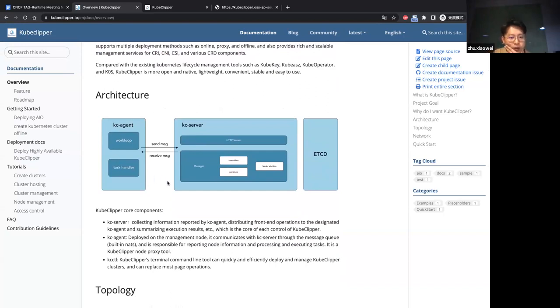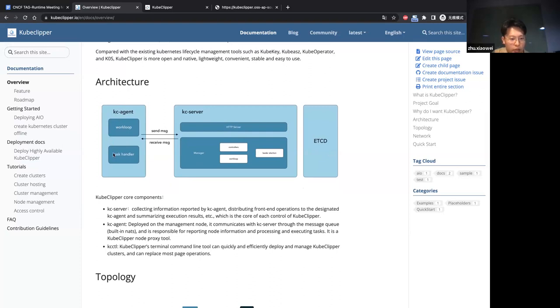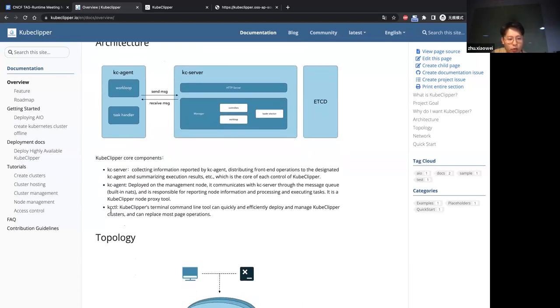KubeClipper's core components have three parts. The first one, KC agent, which is deployed on the management node, communicates with the KC server through the message queue, and is responsible for reporting node information, processing, and executing tasks. It is a KubeClipper node proxy tool. The KC server, the KubeClipper server, is collecting information reported by the KC agent, distributing front-end operations to the designated KC agent and summarizing execution results, etc., which is the core of KubeClipper control, and also the database etcd. And we also have a command line tool, kcctl.